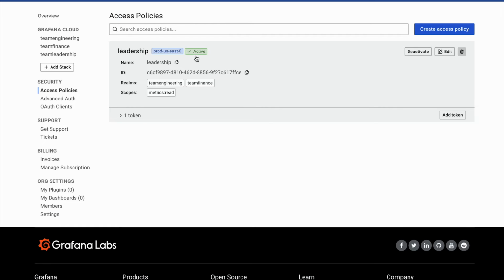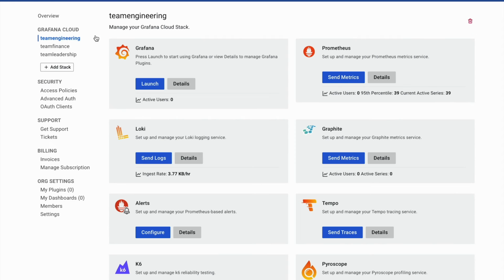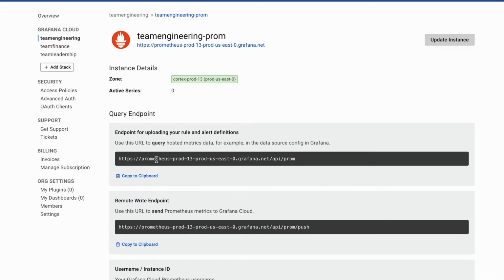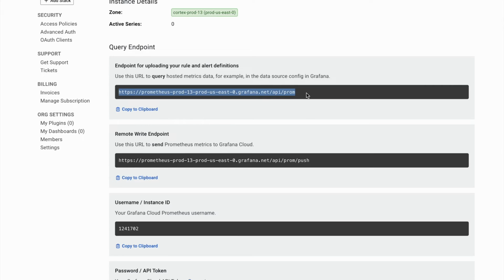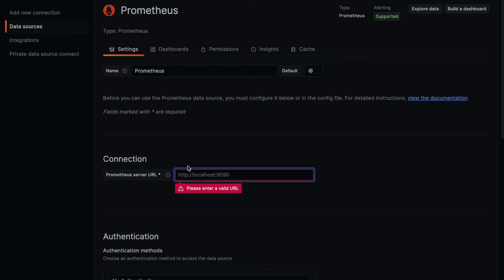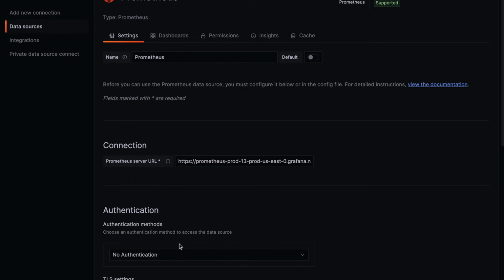I'm going to switch back to my team engineering. It could be either one of these two. So I'm switching back to the team engineering stack instance details, clicking details under Prometheus, and grabbing the query endpoint for it. And then I'm selecting basic auth under authentication.